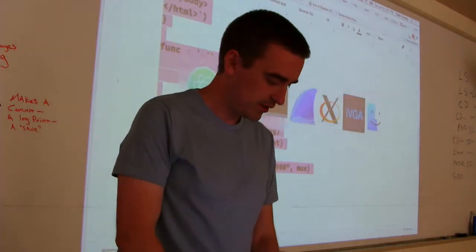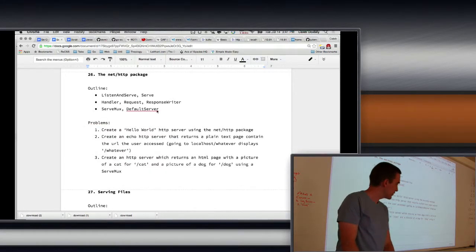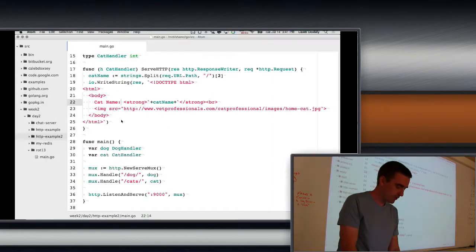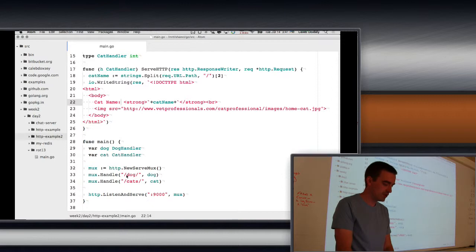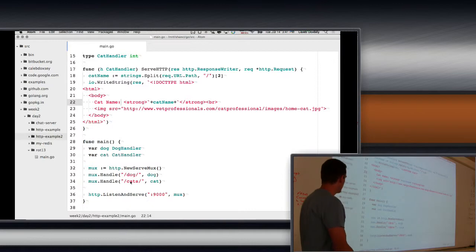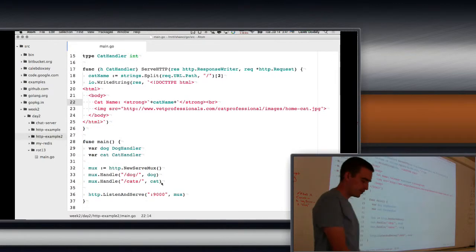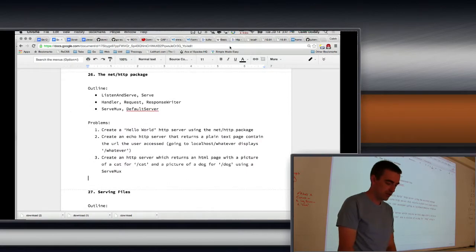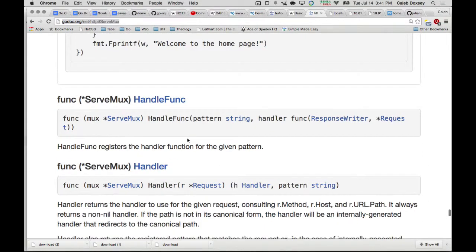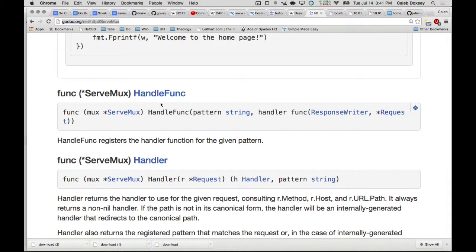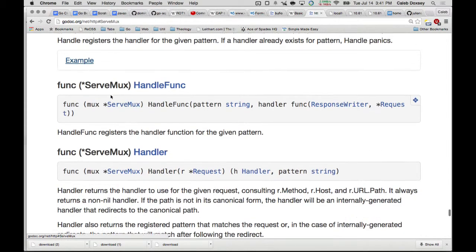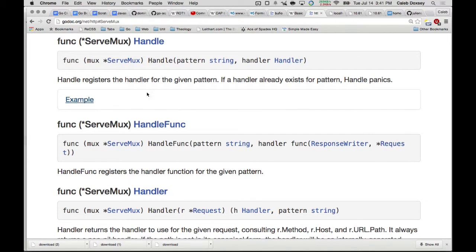So let's see. So we saw the ServeMux, so we can handle different URLs based on the pattern. It turns out this pattern is super common. So let me show you two additional things. One is that if we looked at the ServeMux, we saw an additional method, HandleFunc. So we have Handle. What does Handle take? A Handler. HandleFunc takes a function.